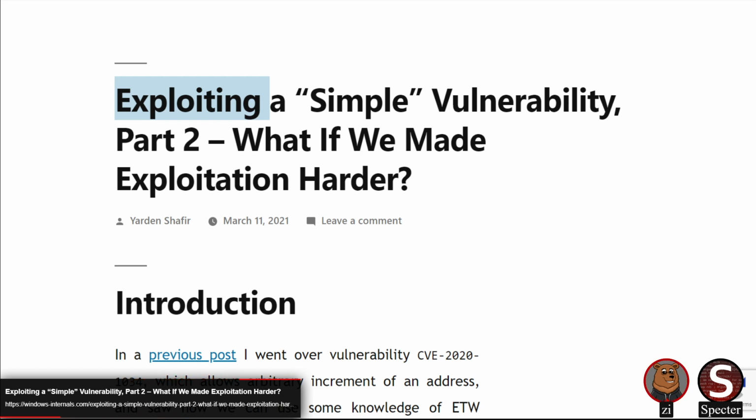So the first one here is exploiting a simple vulnerability. I think we talked about part 1. Do you remember if we talked about part 1.5? I think we might have talked about 1.5 as well. It does ring a bell. If we didn't cover it, I know I read it. Yeah, it might have been a shout out if we didn't.